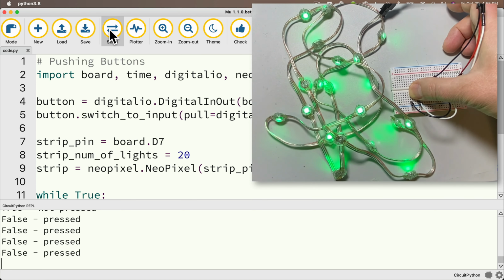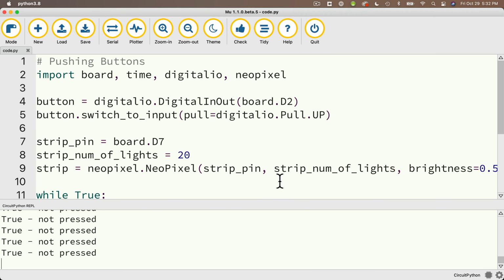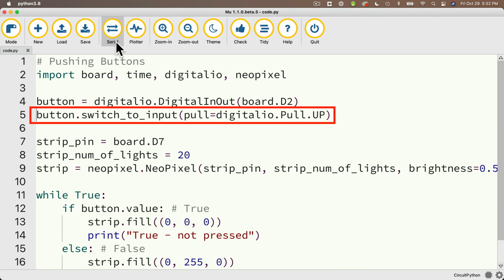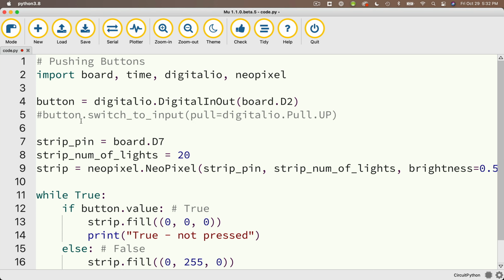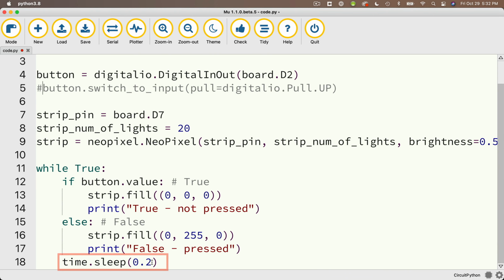is pressed. Now to show you what happens if we didn't use the pull-up resistor, I'm going to comment out this line here, button.switch to digital input with the pull-up inside the parens. So I'll just put the hashtag in front of this line. And I'm also going to change the sleep time to 0.05, just so that I can see more output closer together. And now watch what happens when I run and open up the serial console.